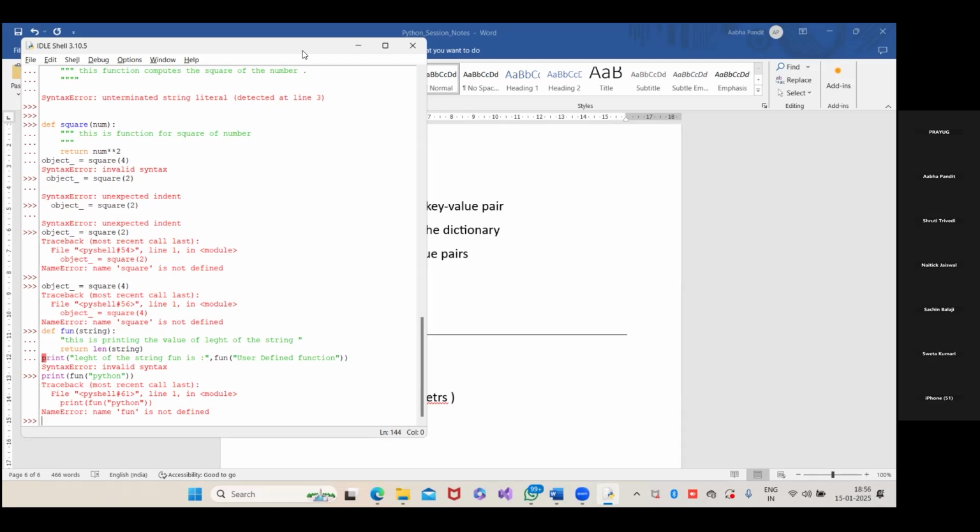And it's giving me an error like line 1 in the module. Fun is not being defined. But I had already defined fun.